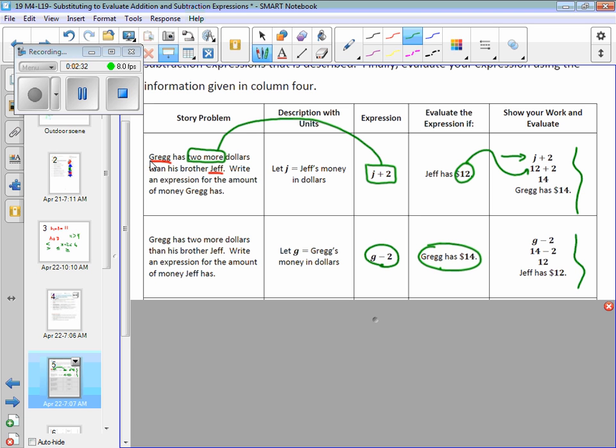So after you're done, always look at the answer that you're coming up with and see if it makes sense. Okay? In both scenarios, because it's the same problem, no matter what, when you come up with your answer, Greg always has to have more money than Jeff, no matter how you write it. Okay? All right, let's practice.